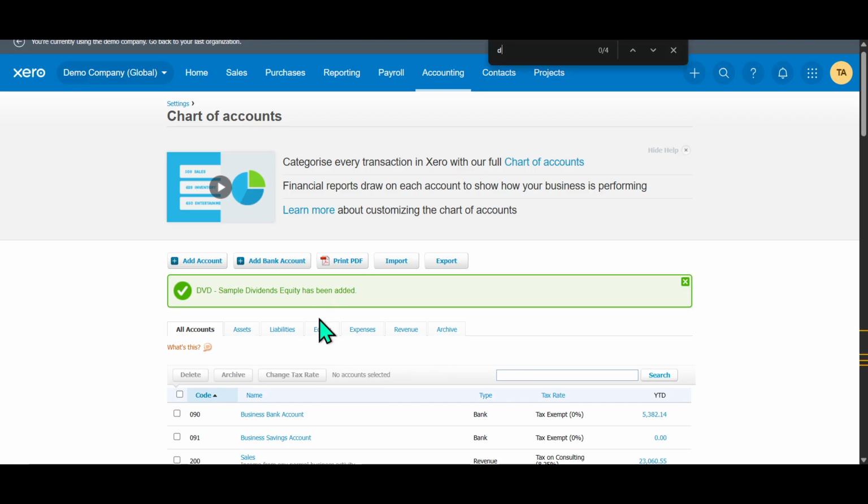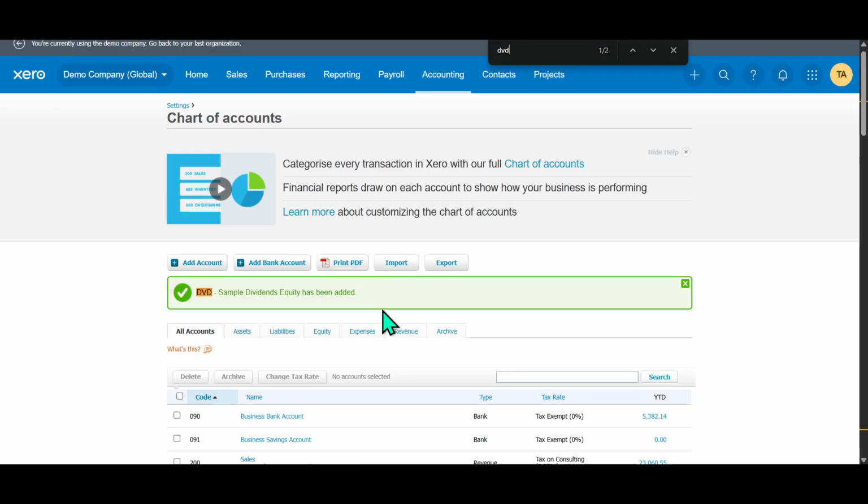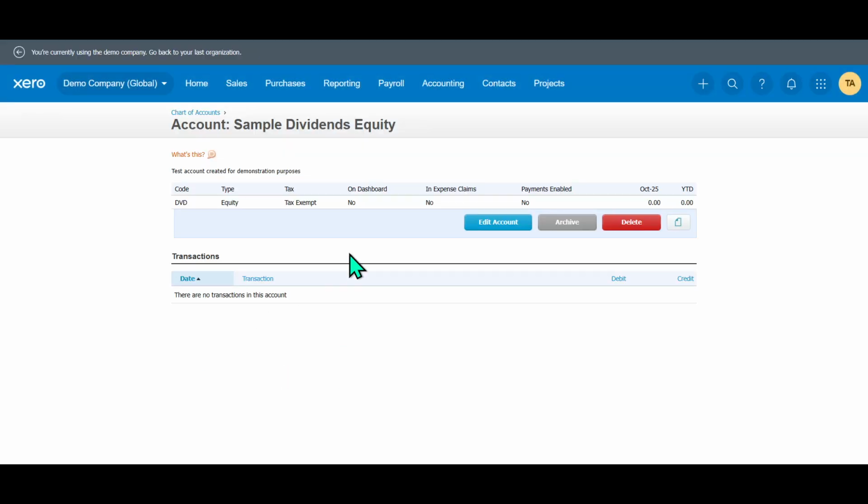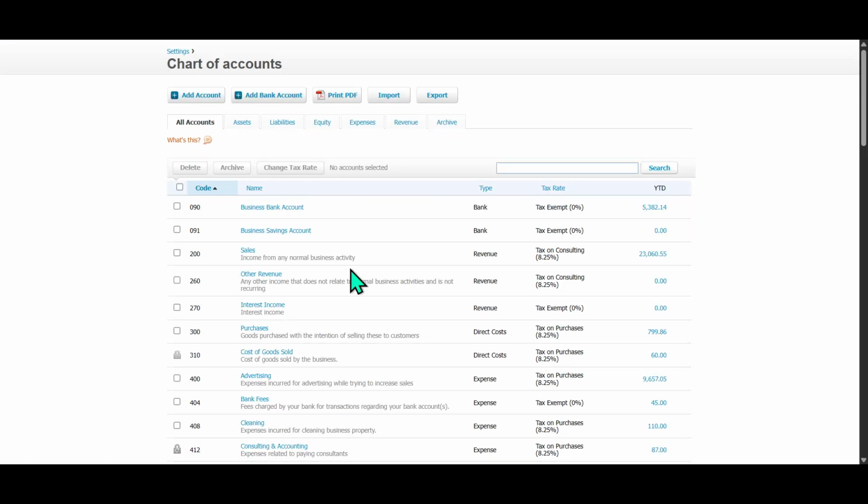With this account in place, categorizing transactions related to dividends will be a breeze. Whether you're managing payouts or simply organizing your financial statements, this new entry is designed to keep things orderly and easy to track. That's all there is to it. Following these steps ensures you have an efficient, correctly set up system for managing dividends in Xero.